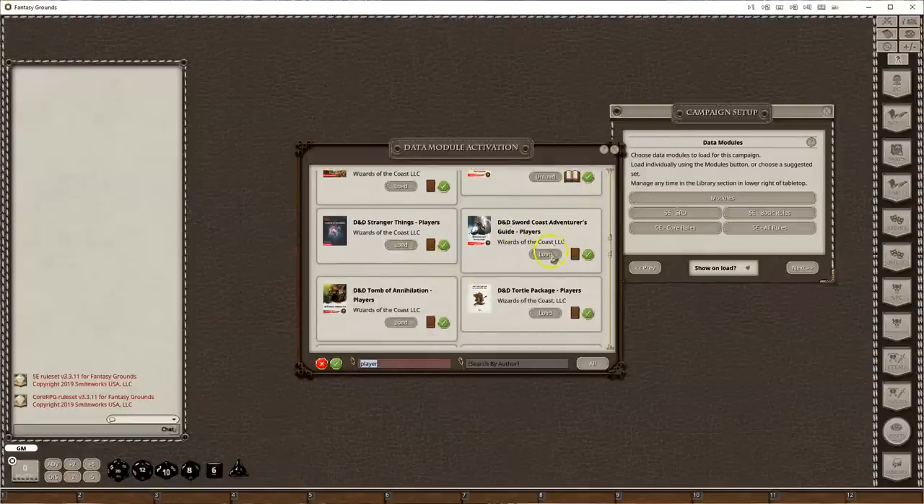And let's add the Sword Coast Adventures guide. Basically, every one of our rule sets will have some form of this, which will have player-specific content that we want to use.